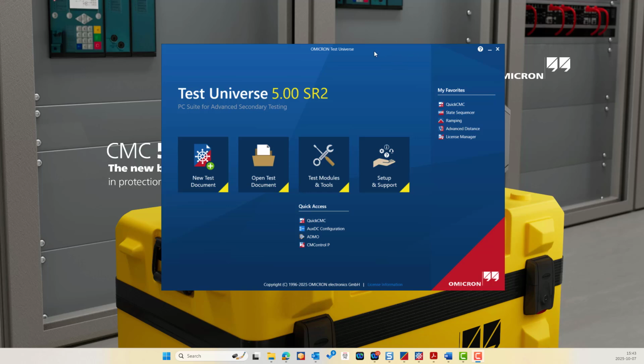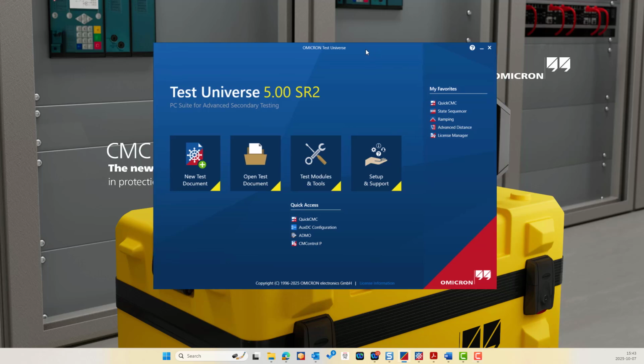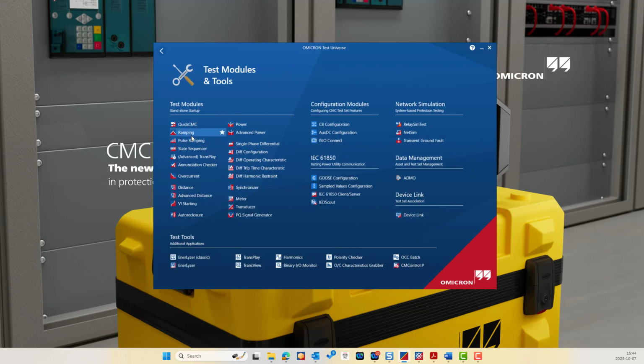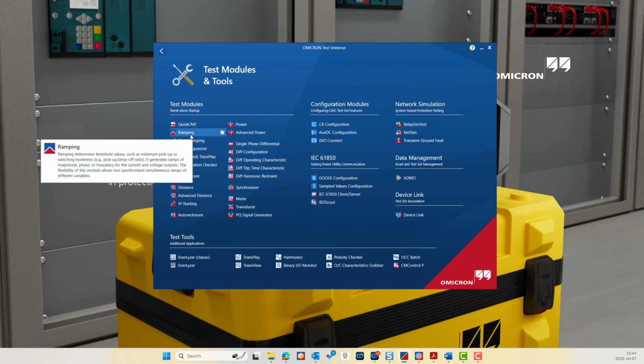From the start page of the OMICRON Test Universe 5.00 Service Release 2, you can navigate to the test modules and tools, and then you can click on the ramping module as a standalone test module to determine the threshold value, such as minimum backup and drop-off values of the overcurrent, and also the backup/drop-off ratio, which is called the reset ratio. We can ramp up and ramp down the quantity, such as the magnitude, phase angle, or frequency of the analog output and voltage signal.